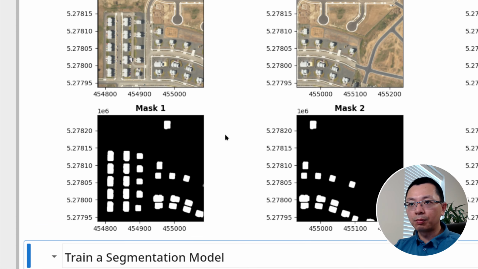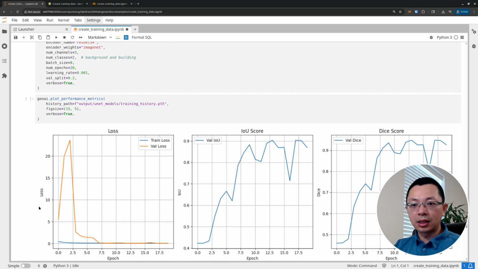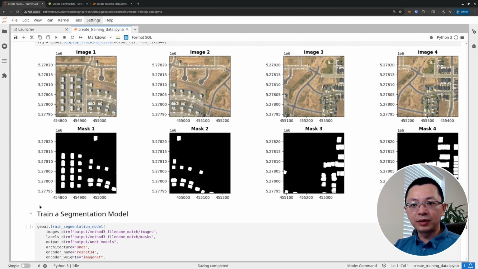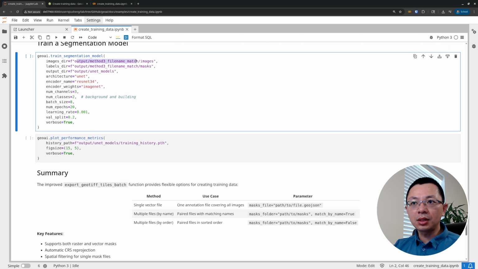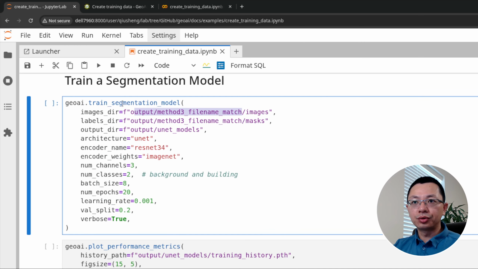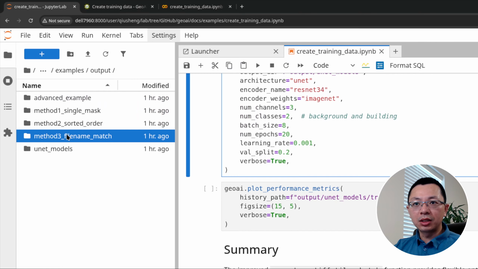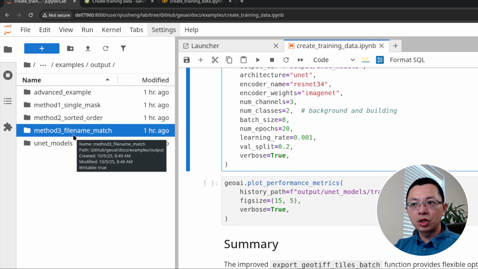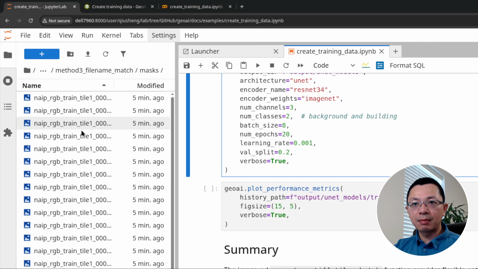You don't need to do a lot of complicated operations. Once you have the labels, now we can start training the model. I've covered this in some of the previous tutorials, but here I just want to show you the steps. Once you create the images, we can pass them into the deep learning model. Just call the train segmentation model function, and then pass the image tiles. This is measure number 3. You can see here we have output, measure 3, which means the file names match with each other, so we have the same number of images and the same number of masks.